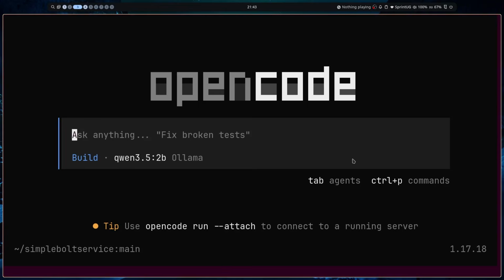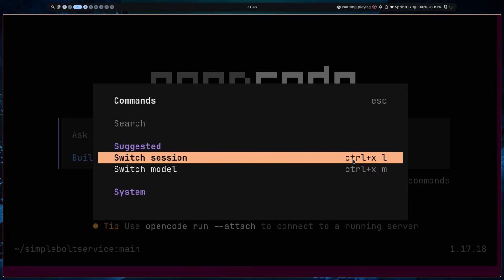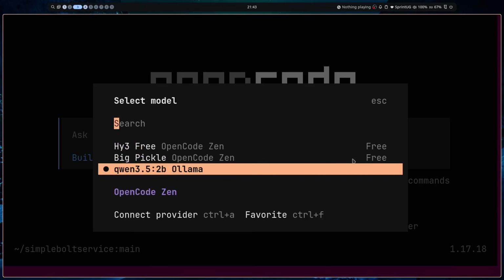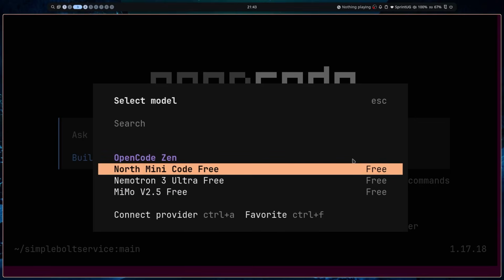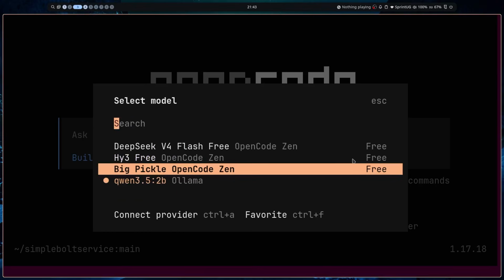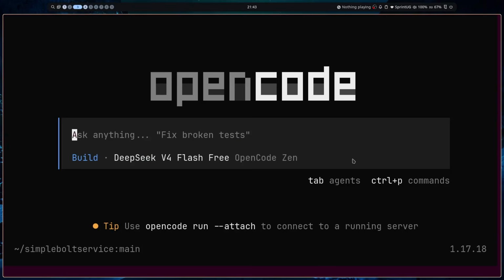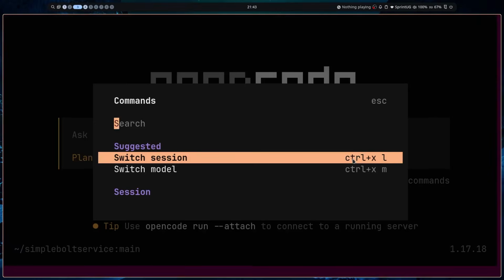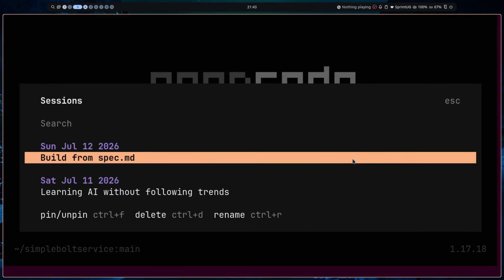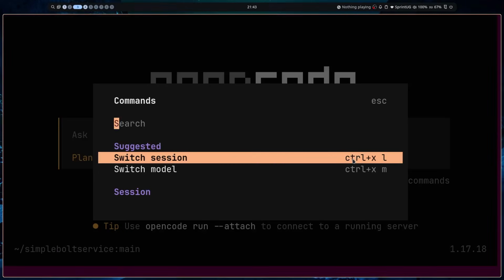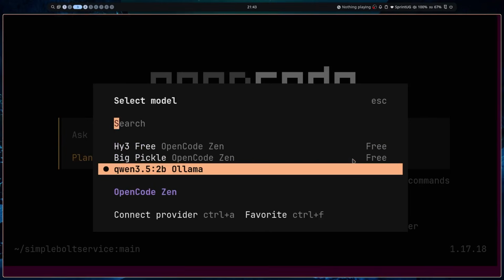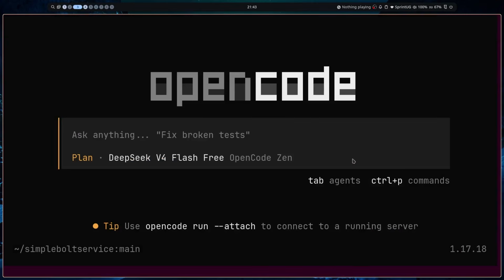So in my OpenCode right here, the first thing I'll do is to select my model. I will be using... now I see Big Pico right here. Let me select DeepSeek version 4, and then I'll also go to plan mode. I'll switch my session, or let me say I switch to my DeepSeek version 4.